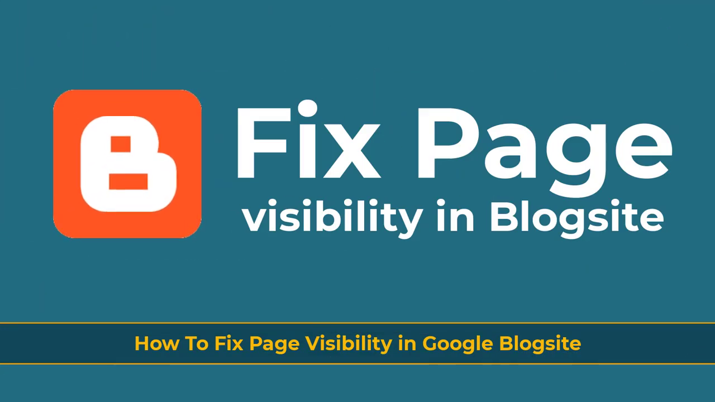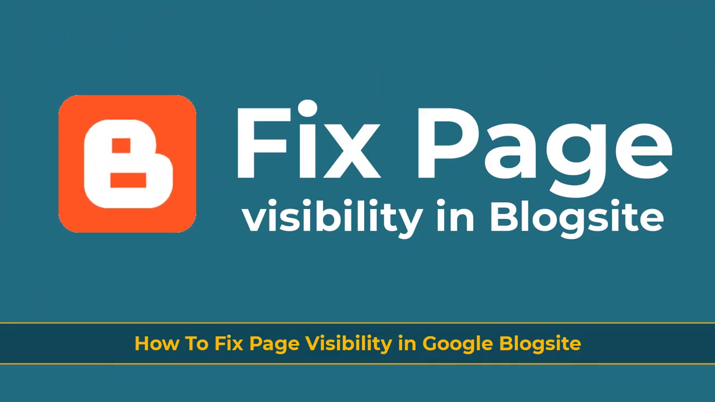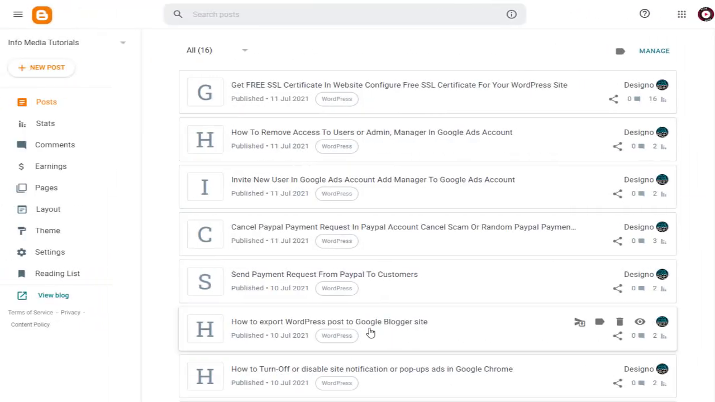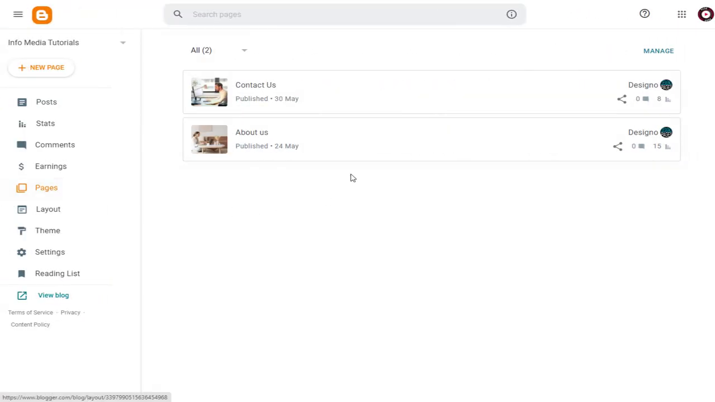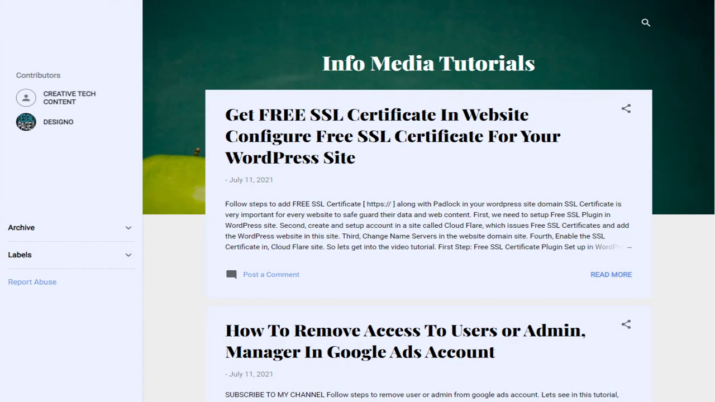How to fix page visibility in Google Blogsite. So let's get started with the video. You can see, in this Blogsite dashboard, there are a couple of pages created. But there are no pages displayed in the site's navigation menu.